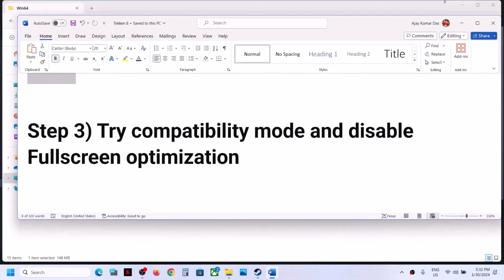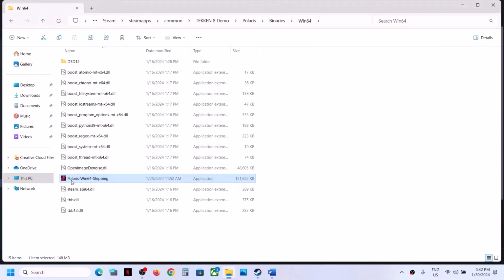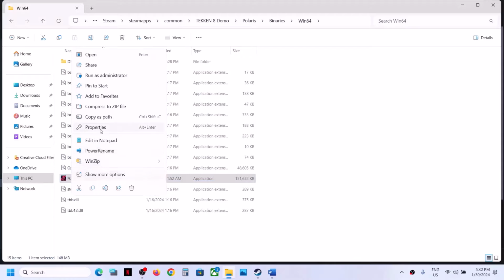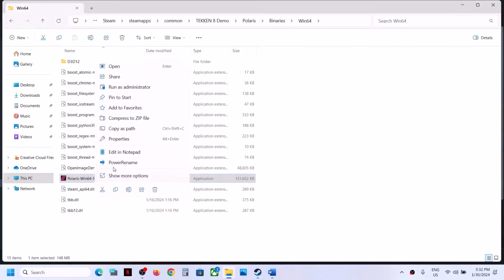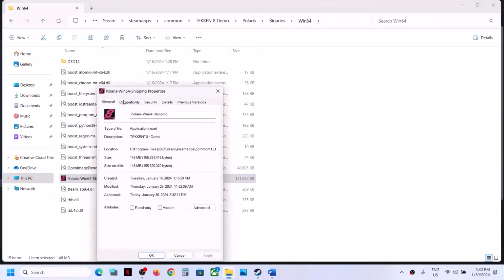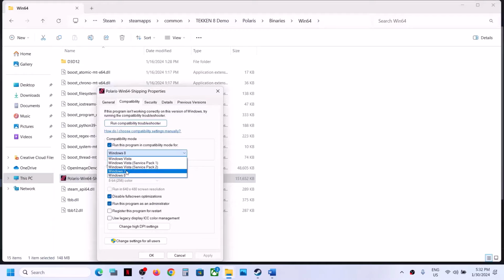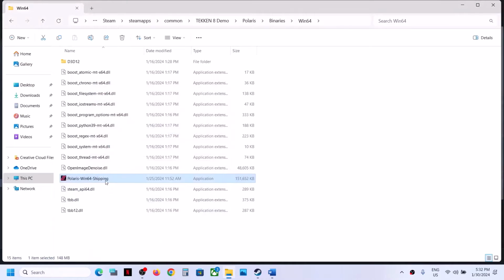Now the next step is to make a right click on the game exe file once again, select properties and then put a check over here and then select Windows 8 and then put a check on disable full screen optimization, then click on apply, click on OK. If that does not work, you can select Windows 7 in the list over here and then click on apply, click on OK and then make a double click, launch the game.